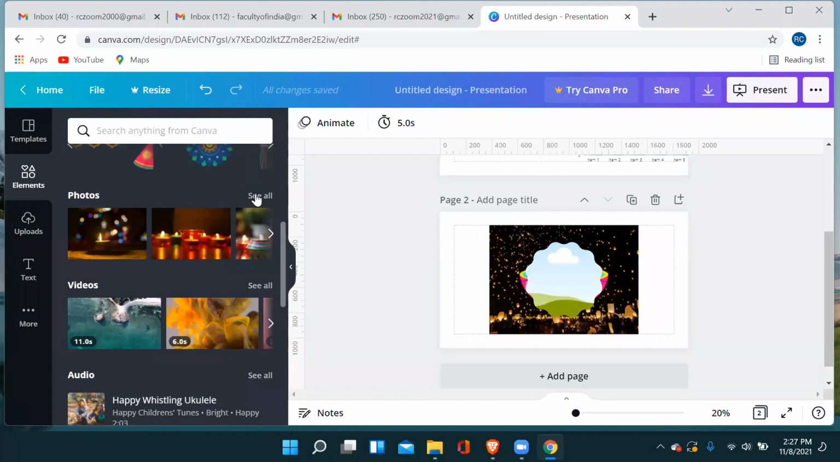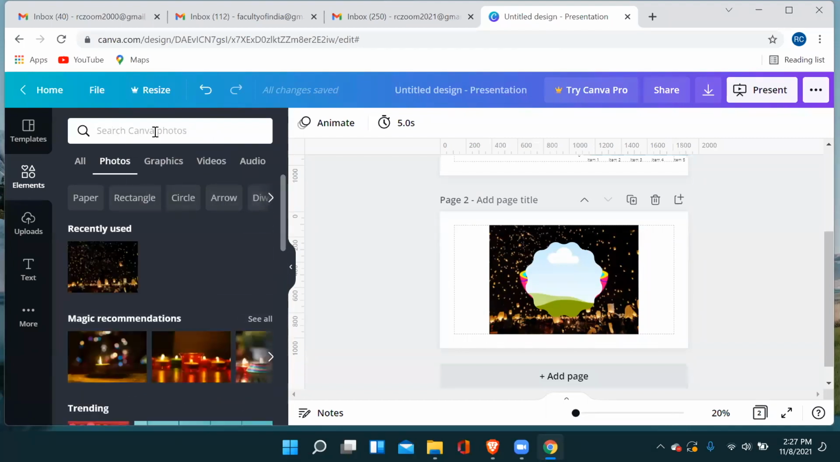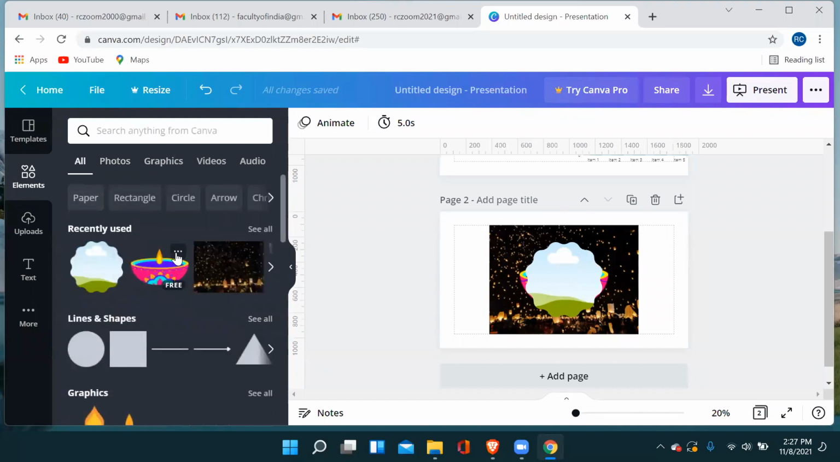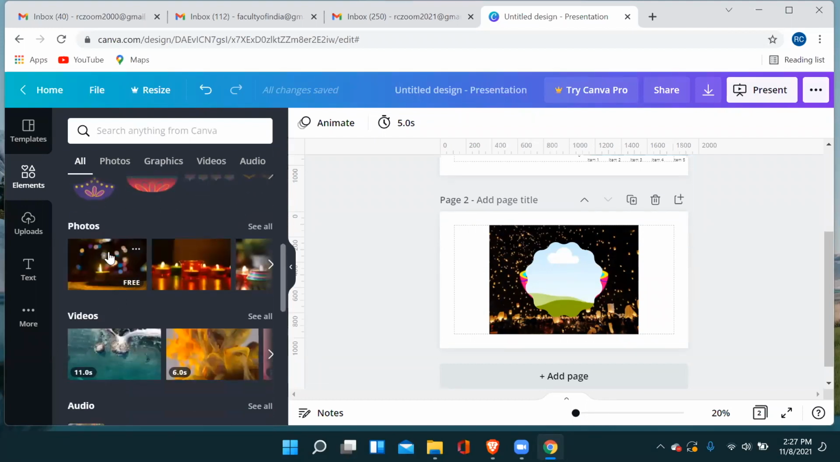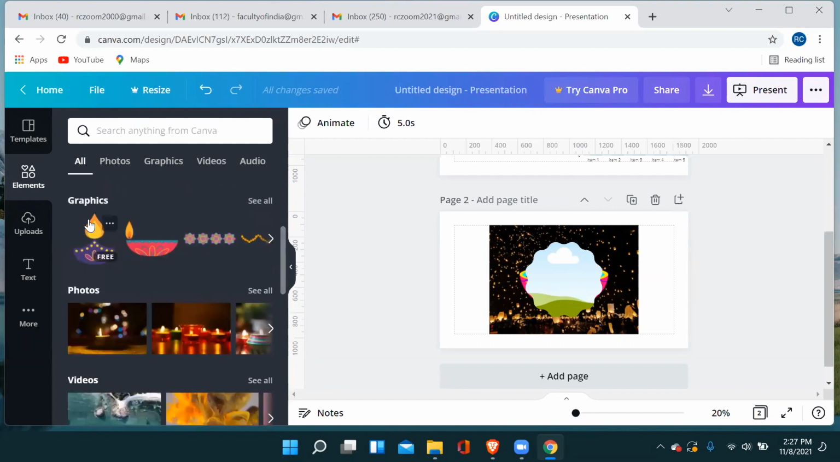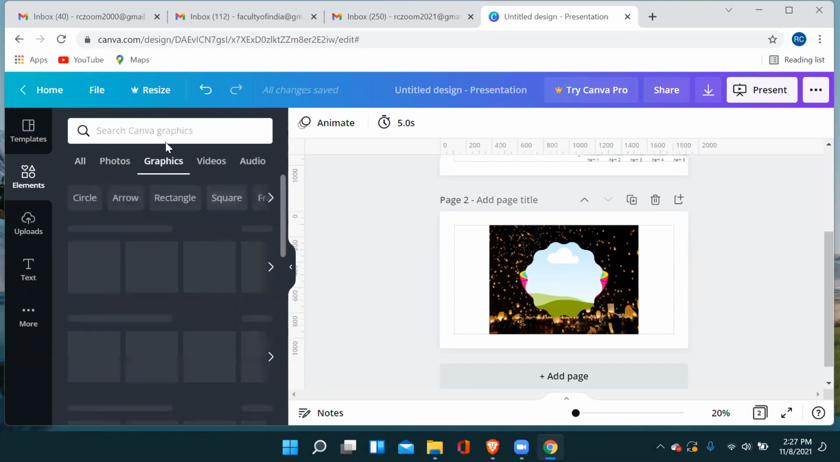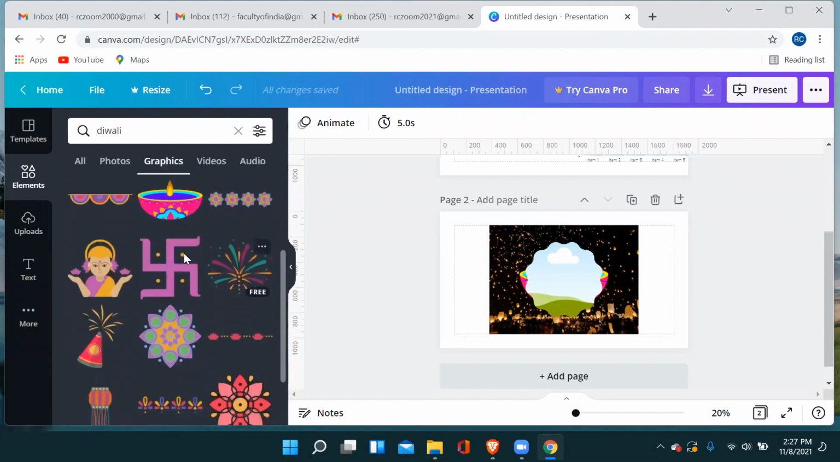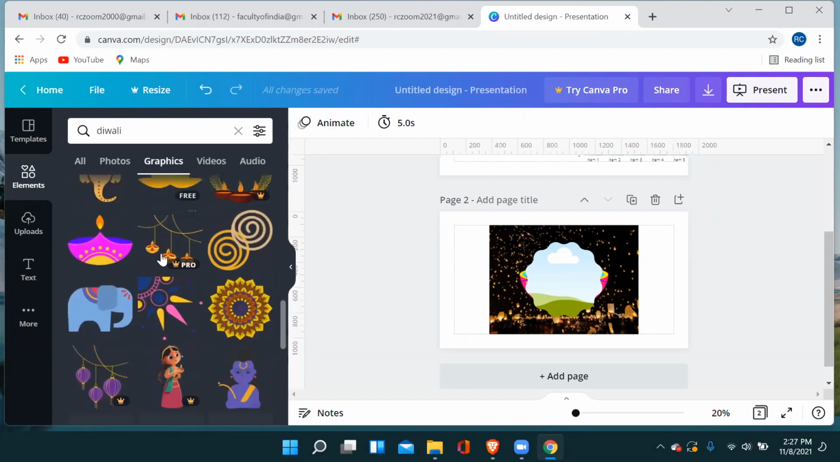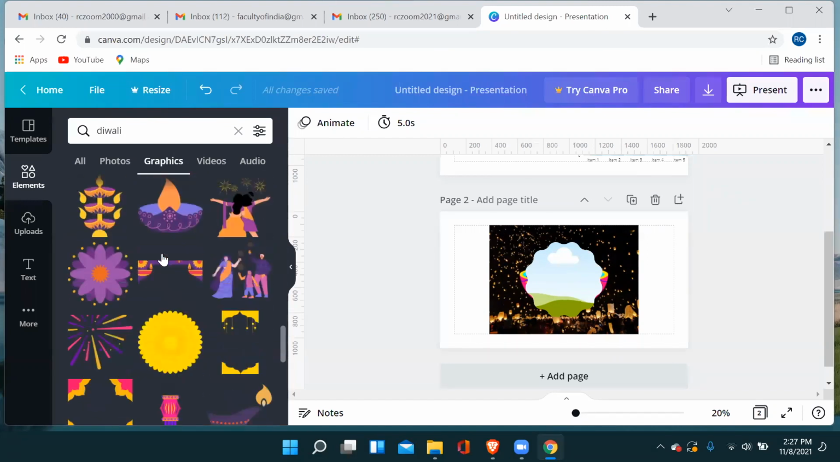then you can click on this see all. Now it will search only photographs related to Diwali. I hope this is clear. I will repeat this again. Suppose you have searched for photographs related to Diwali, but you want to search only graphics related to Diwali, then click on see all, and here you can type Diwali, so it will show only the graphics related to Diwali, not the photographs or the videos.